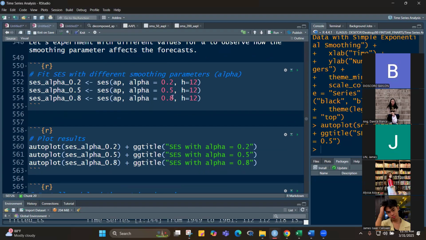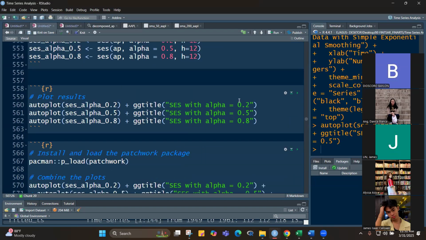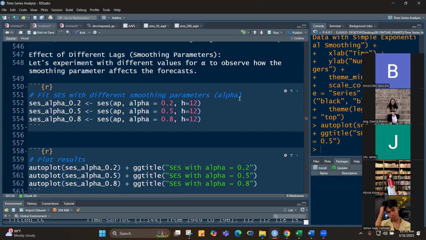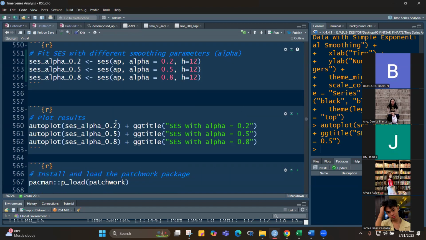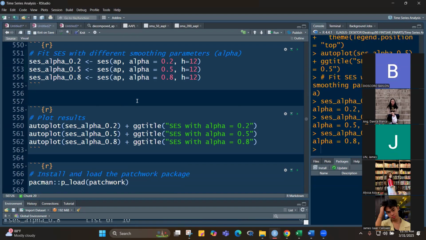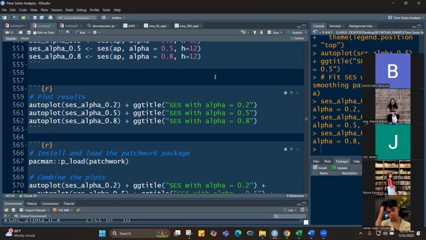Right, so here are examples, class, of different alphas. Alpha 0.2, alpha 0.5, alpha 0.8, and it shows us the differences between your forecasts based on the different alphas. Alpha of 0.2 means you're giving 20% weight to your actual value yesterday, and 80% to your forecasted value yesterday. So that's what this means, class.